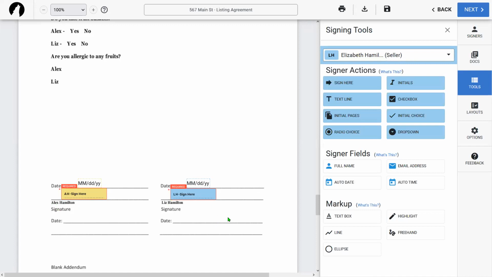Now, in this particular situation, I've already added in their names underneath there. Let's say that I had forgotten that. There is a signer field option where we can just click and drag to move that onto the screen. But there's also another option for these signature blocks.